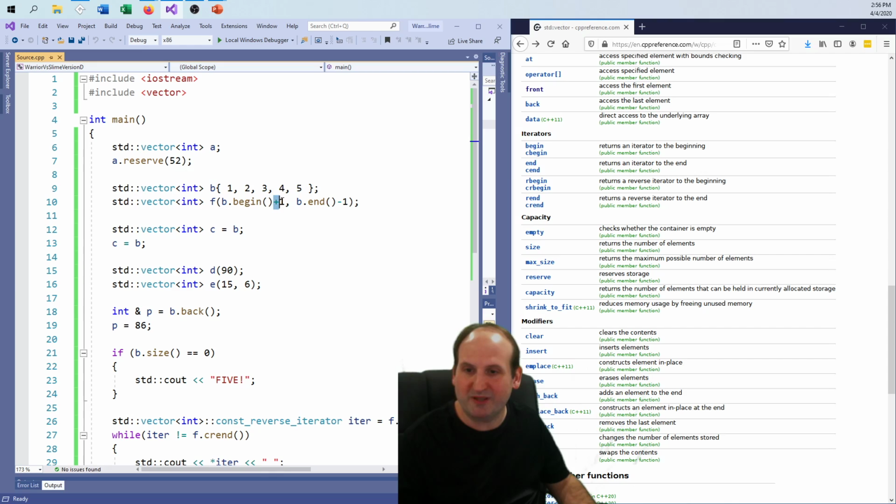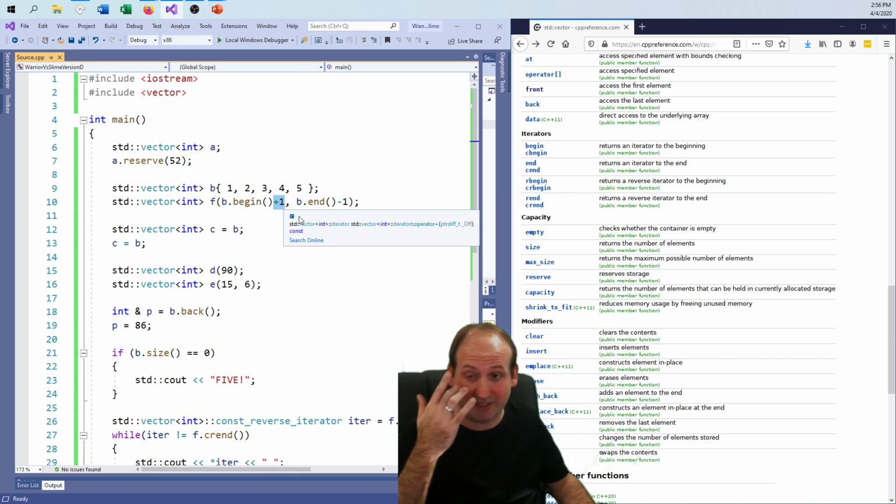This only works with these kinds of data structures like the double-ended queue and the vector. This doesn't work for lists and sets and maps and those kinds of things.